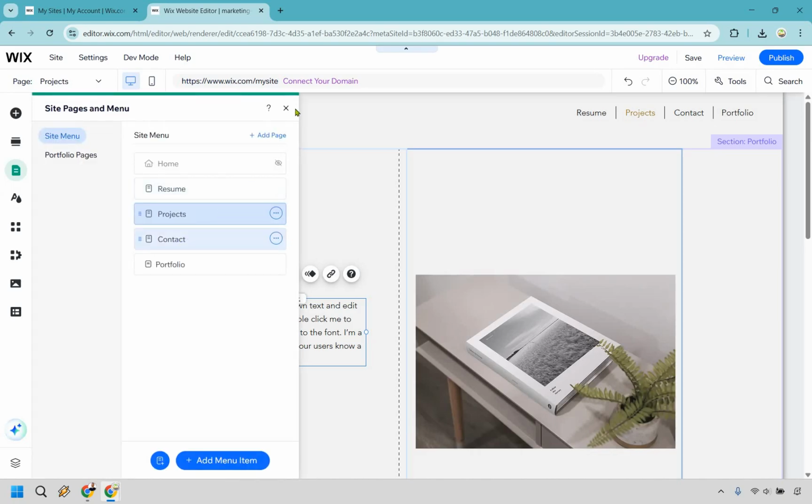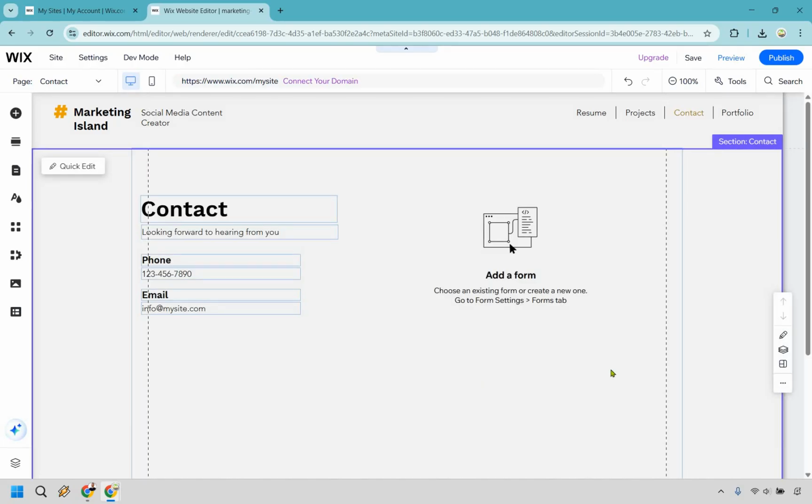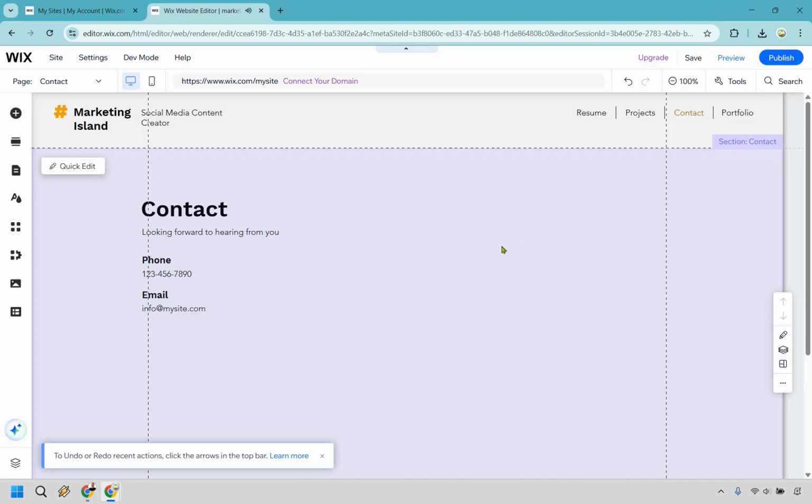Let's go to the next one. We have contact. This is going to be very straightforward. All right, so this is going to be the contact section. Very straightforward. You don't even need to use a form. In fact, you can make it as simple as possible. I'd probably just not even use this. So you can go over that and click on backspace and it's going to delete. Okay, so that's not going to be there.